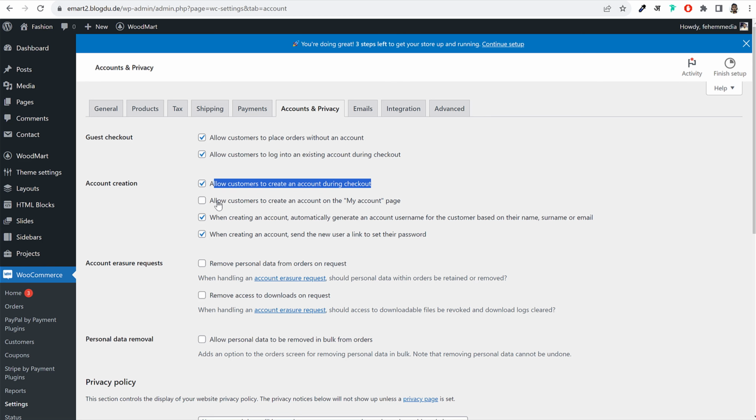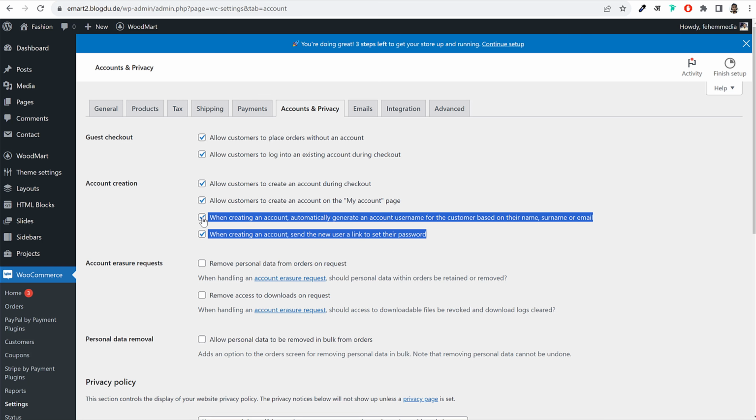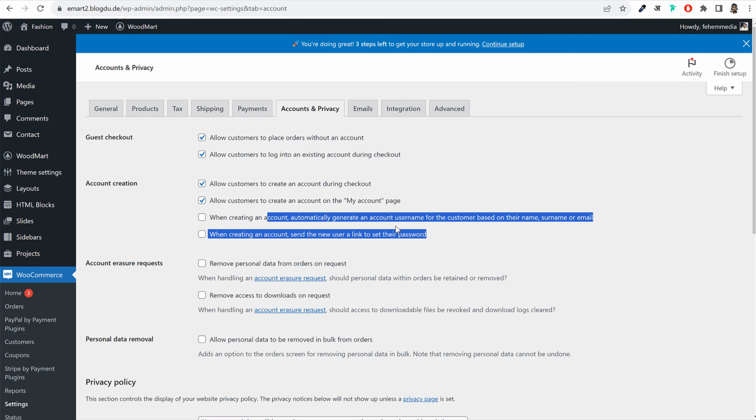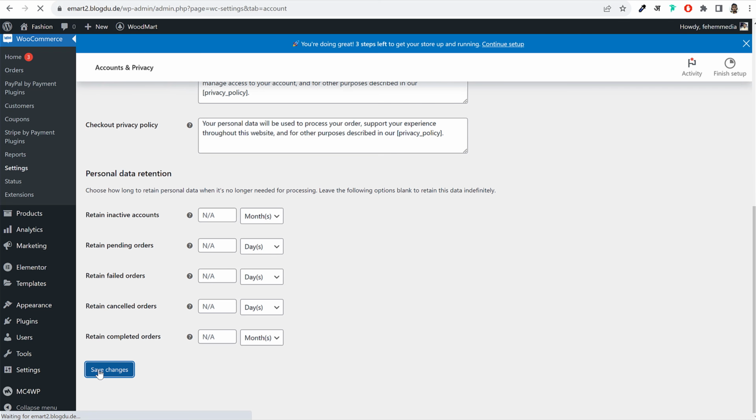Once they tick mark this, our website will automatically create an account for them based on these details. Then we also want to tick mark allow customers to create an account on the My Account page. After that, untick the bottom two options. These would automatically generate a username and password for our customers. We don't want that. We want our customers to set their own username and password. So we will untick the bottom two and click on Save Changes.